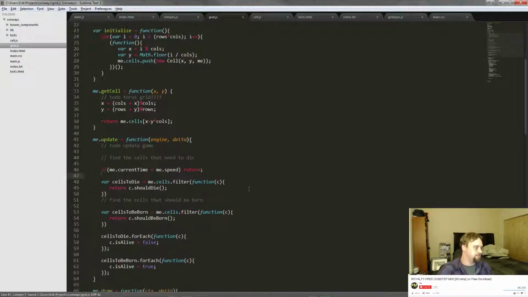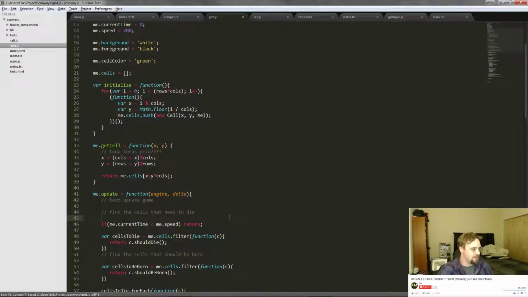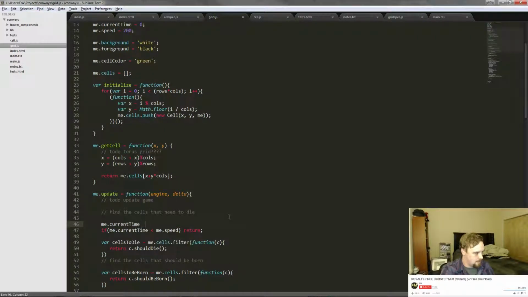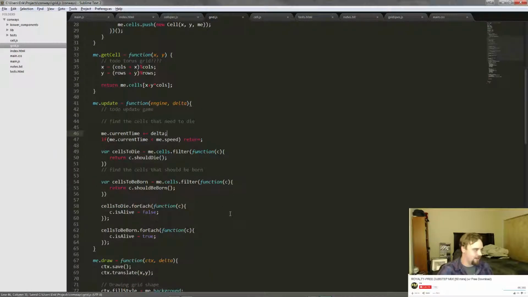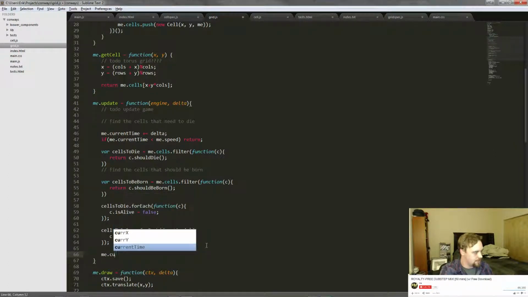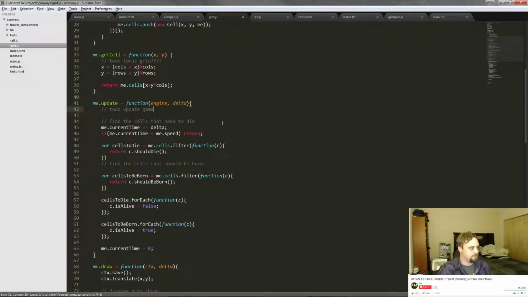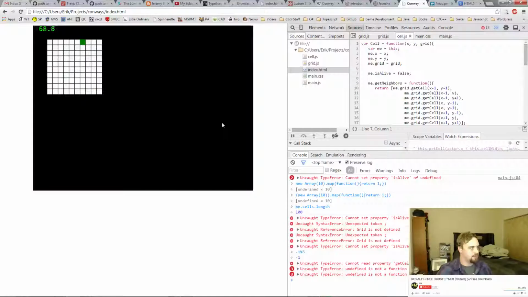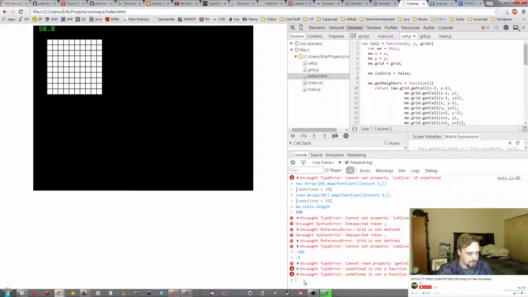Alright, so if the current time elapsed is not over our threshold, we will skip right out of the update. Otherwise, if we do execute, then we'll reset the current time to 0. Awesome. Cool. Alright, that's what I expected to happen.